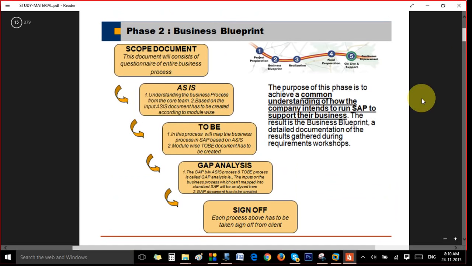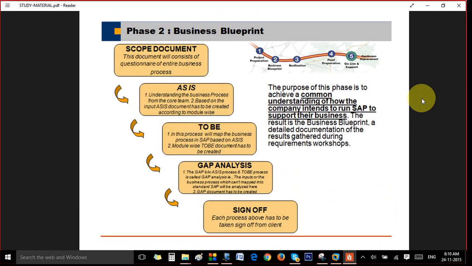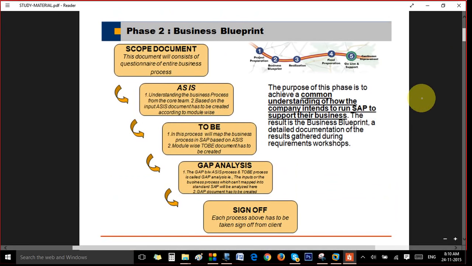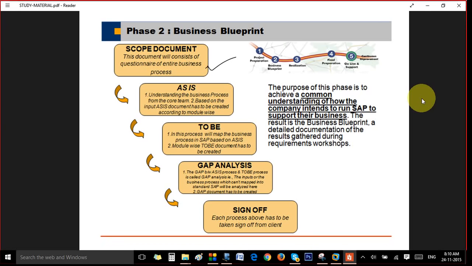Okay, so here what we will be doing is, in general, I need to give you some light, because diagrams give you a lot more idea than text. In the scope document, we will define the scope of what the business process is and what we need to do, what we not to do, everything.